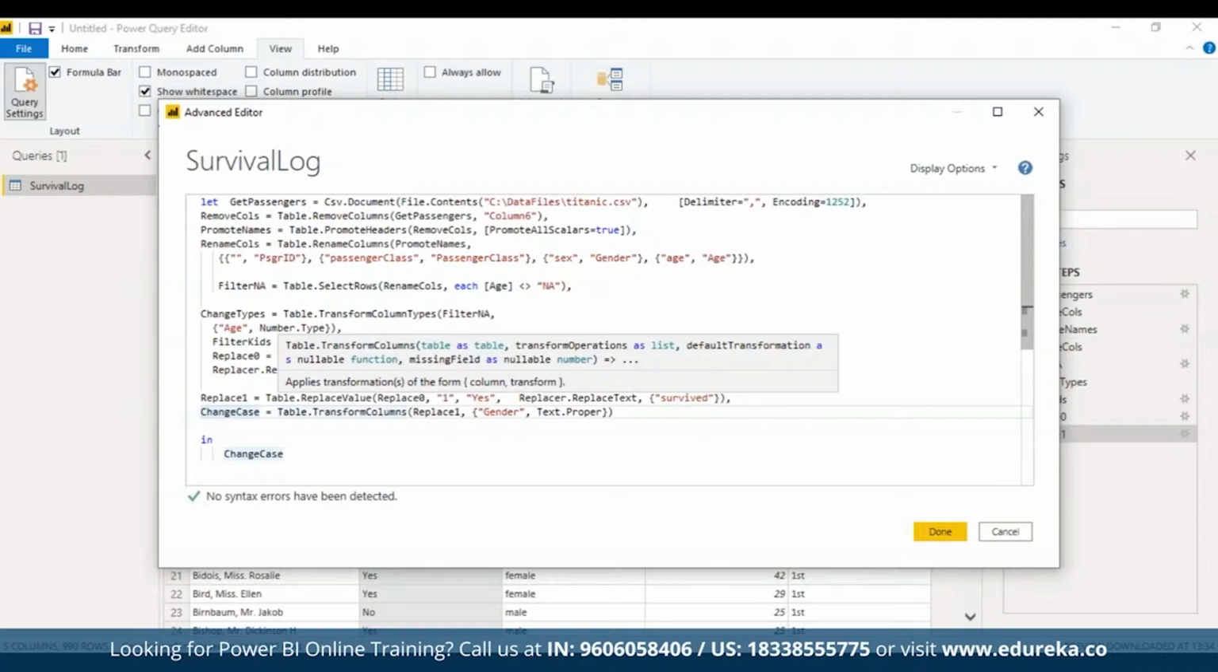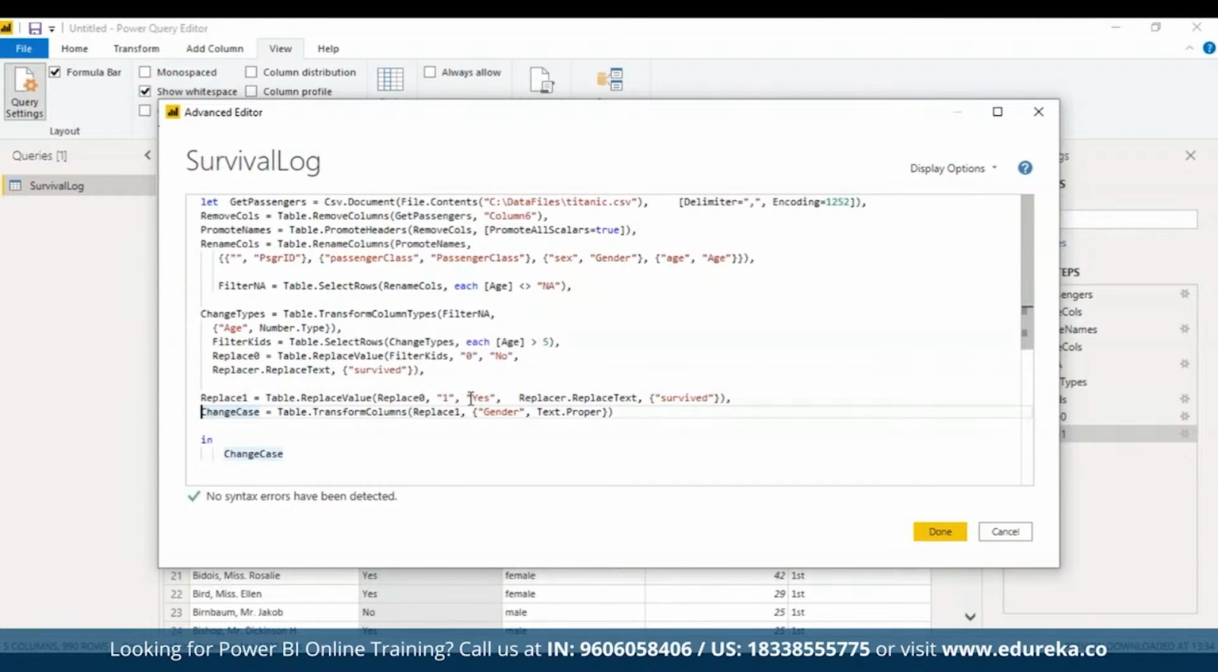The function requires 2 parameters. The first is the table to be updated as usual, and the second is the list of operations to carry out. At times, you might need to provide additional information, but that's not always the case. For this example, there's only one operation, so you need to specify that the gender column and the text.proper function are enclosed in curly braces.